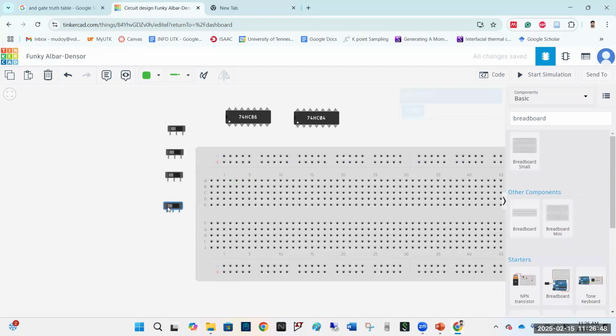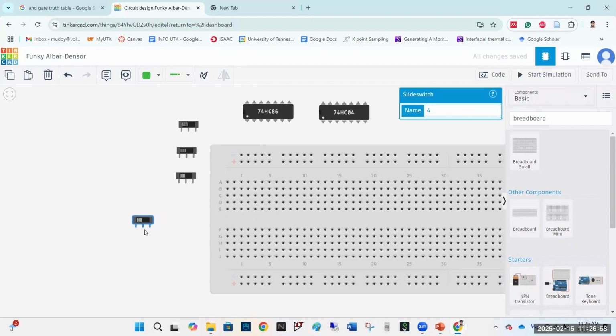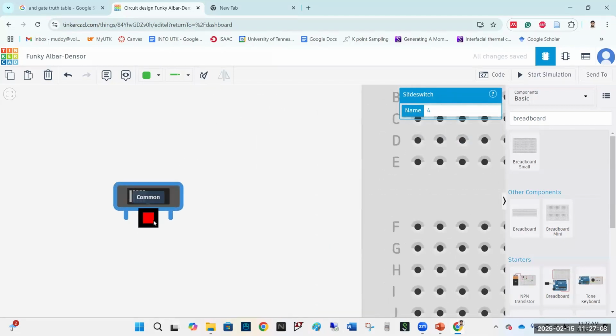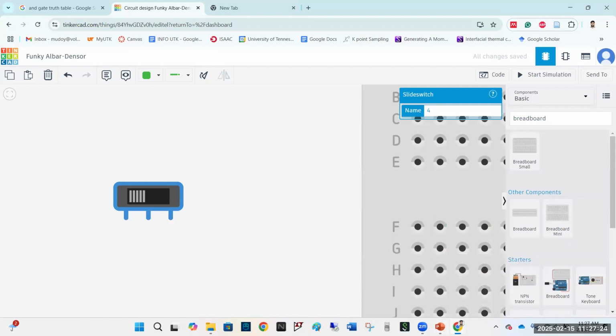Okay, so now let me describe how these switches work. After you take the breadboard, let's describe how these switches work. This switch has three terminals. If you hover over the pins, there will be the name of the pins: terminal one, common, and terminal two. So let me describe using a whiteboard how this works.